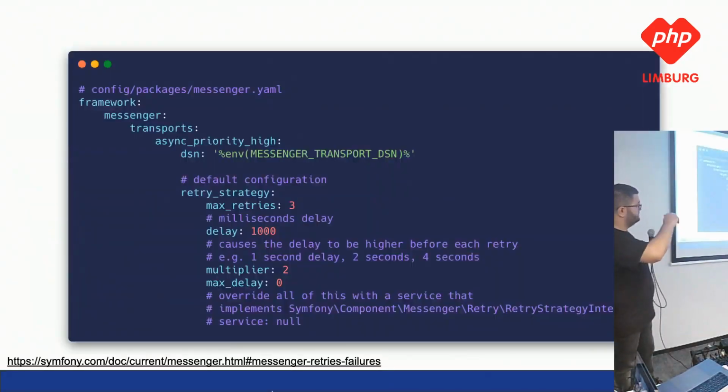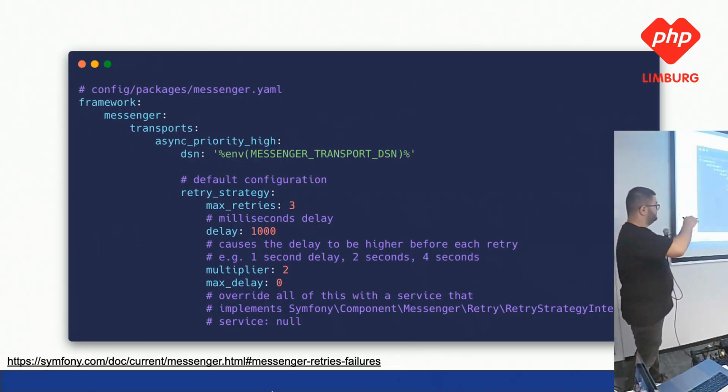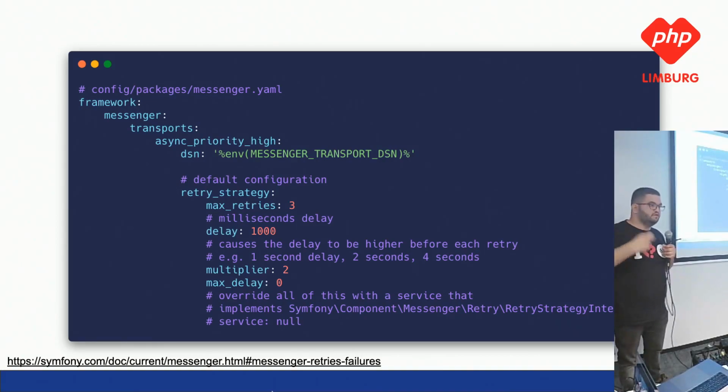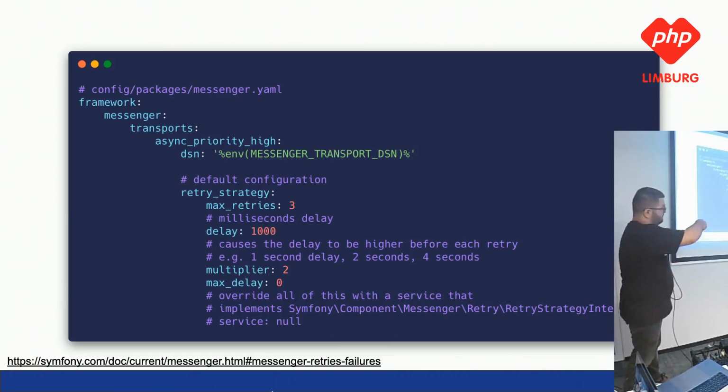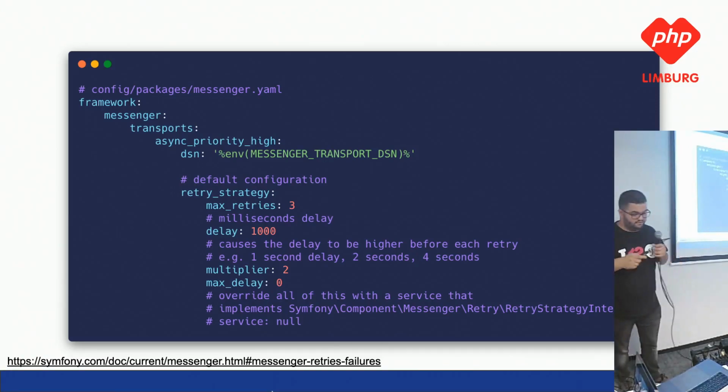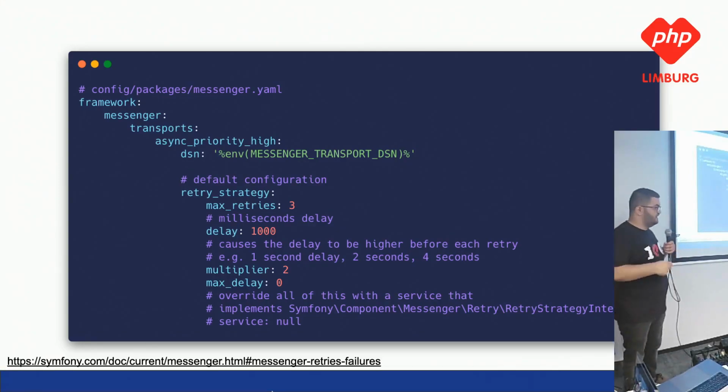It looks like this. The max retries is configurable, and there is a delay, so it will not directly retry it, but you can put a delay between each trial. It works like this: first it will try to execute it, it fails, then it will wait for 1 second, and if it fails again, then the delay will be multiplied by 2 and 4, and so on.